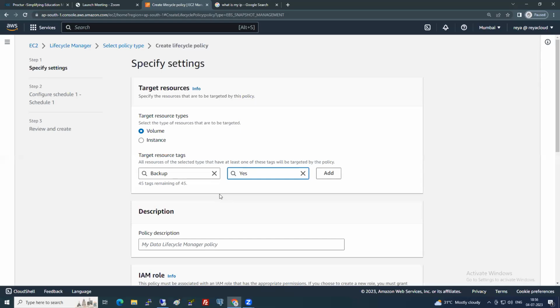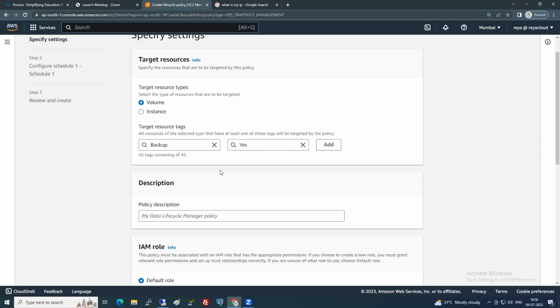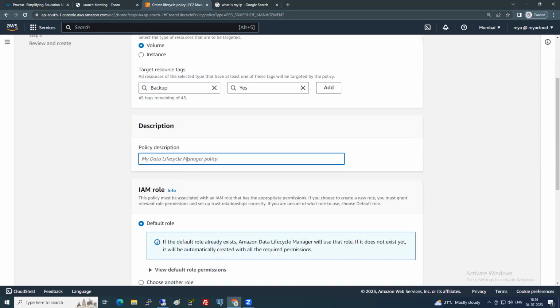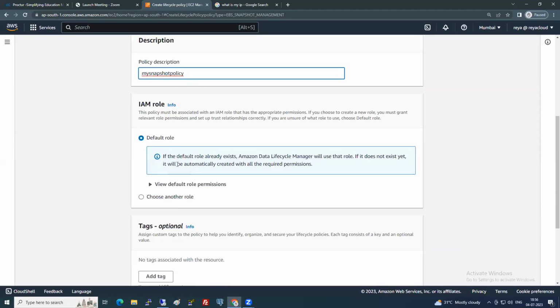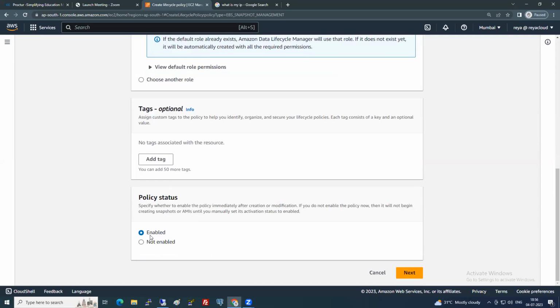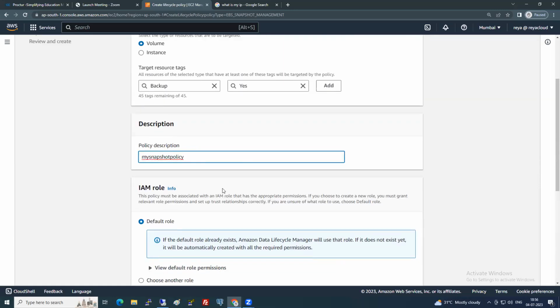Okay, good. Yes, values are case sensitive. Policy description, call it my snapshot policy. Okay, give any name. Role, keep it default. Policy status, enable it. Step 1 is clear.